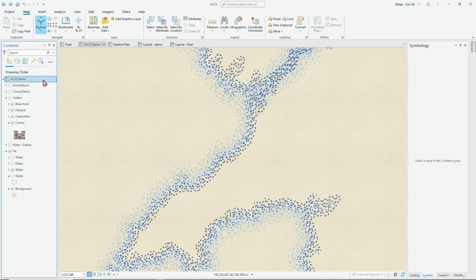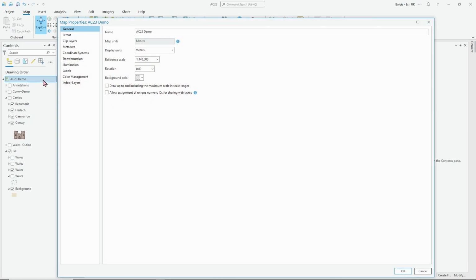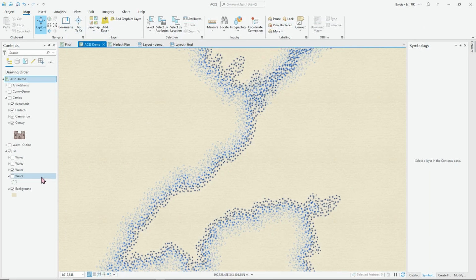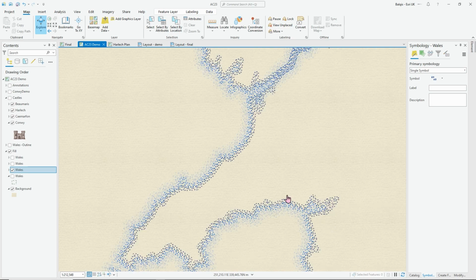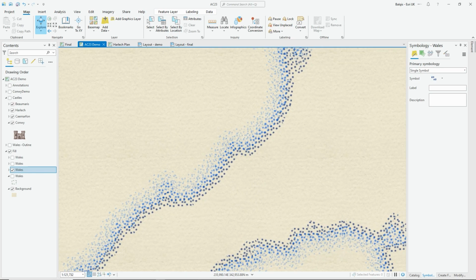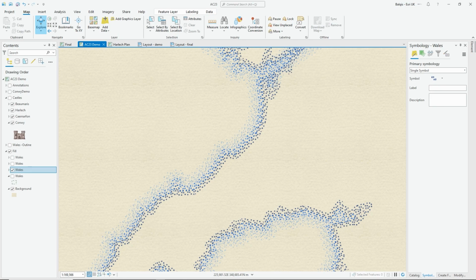So we can go ahead and set a display reference scale. And we do this by opening up the map properties and selecting the scale we want to freeze our symbology at. Then we go to our layer, display, and select this option, scale symbols when a reference scale is set. And as I'm zooming in and out, you can see that the effect is now consistent.